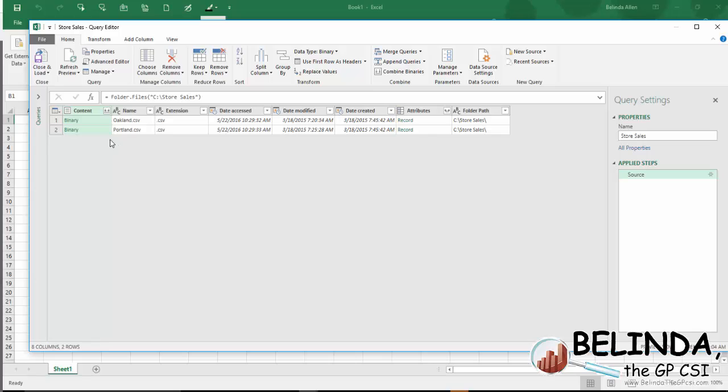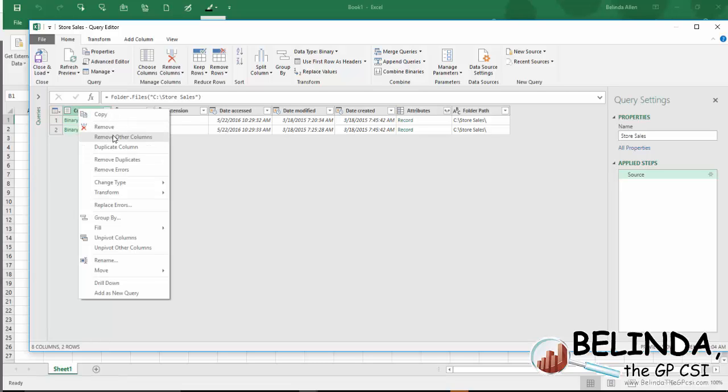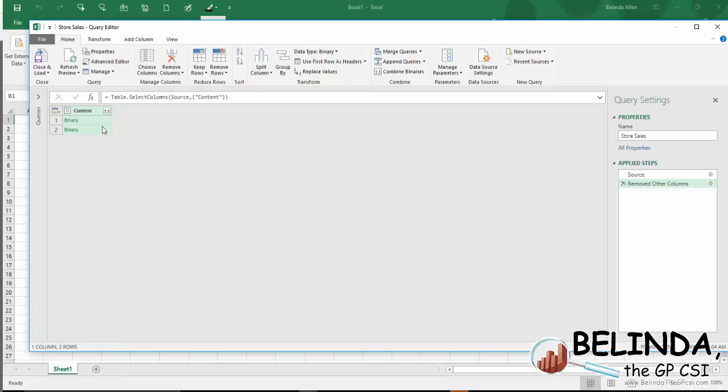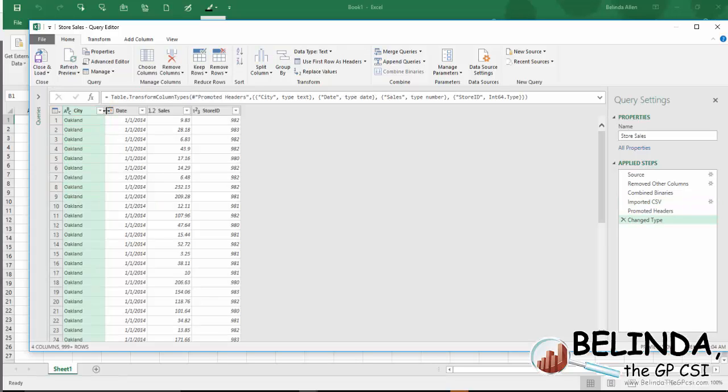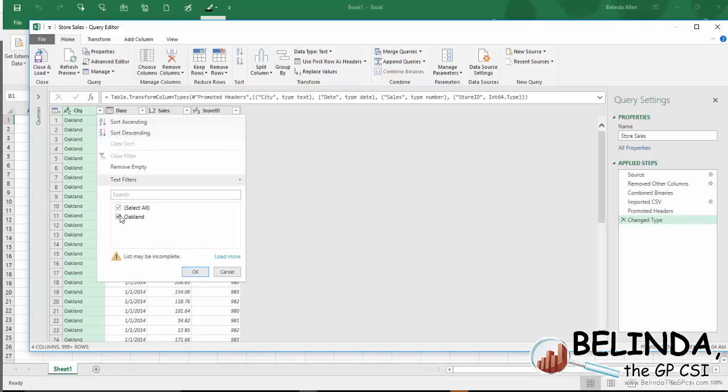Now, when the query editor opens, I'm going to see both of my files there. I really just want the content. So I'm going to highlight the content file, right mouse click, and I'm going to remove the other columns because this is the only column I care about. Click on the double down arrow, which will then expand the columns for that content. So if I were to look, remember I had two files, Oakland and another one. If I click on load more, Oakland and Portland. So I could see the cities there.